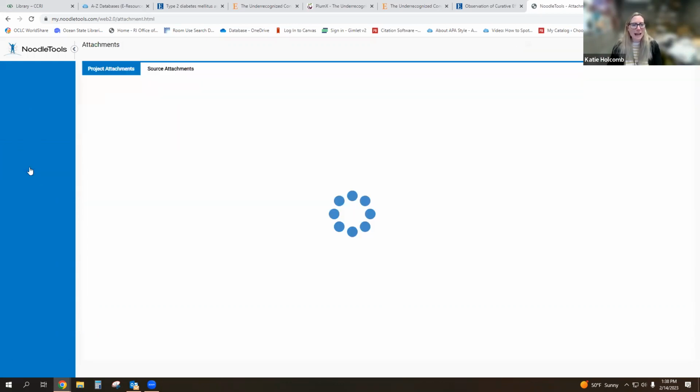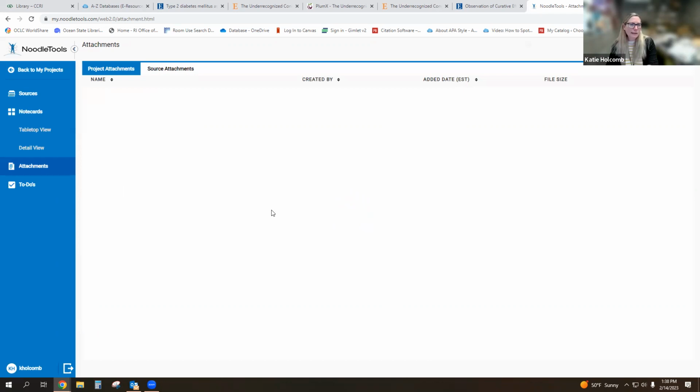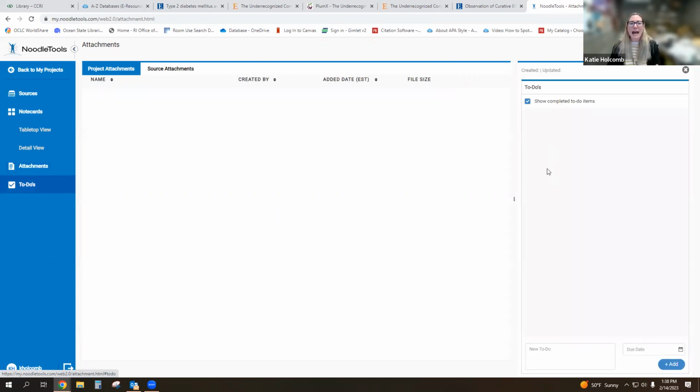You can also add attachments. I've never added any attachments here, so I don't really know what purpose that might hold, unless it was to keep all of your full text articles in the same place as well. So there are a couple of other things. You also have this to-do list, so you could add items that you need to do for your project and then check them off as you complete them.